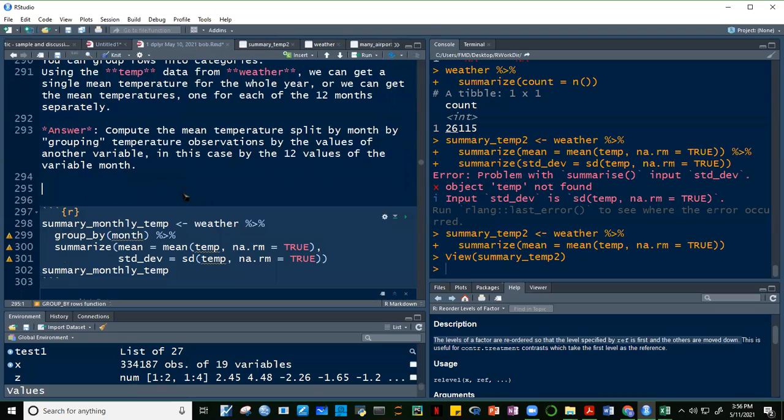So, for example, ito, okay, i-group by natin yung month, tapos saka natin pa-compute yung average at saka yung standard deviation. So yung group by, usually, ginagamit natin yan guys in consonance with summarize. Kung gusto natin yung mean at saka yung standard deviation, not for the whole data set, but by month, then this is how we do it. So summary, monthly temperature, yung object natin, using the weather data frame, and then i-group by natin. Okay, we use this verb, group by, and then month.